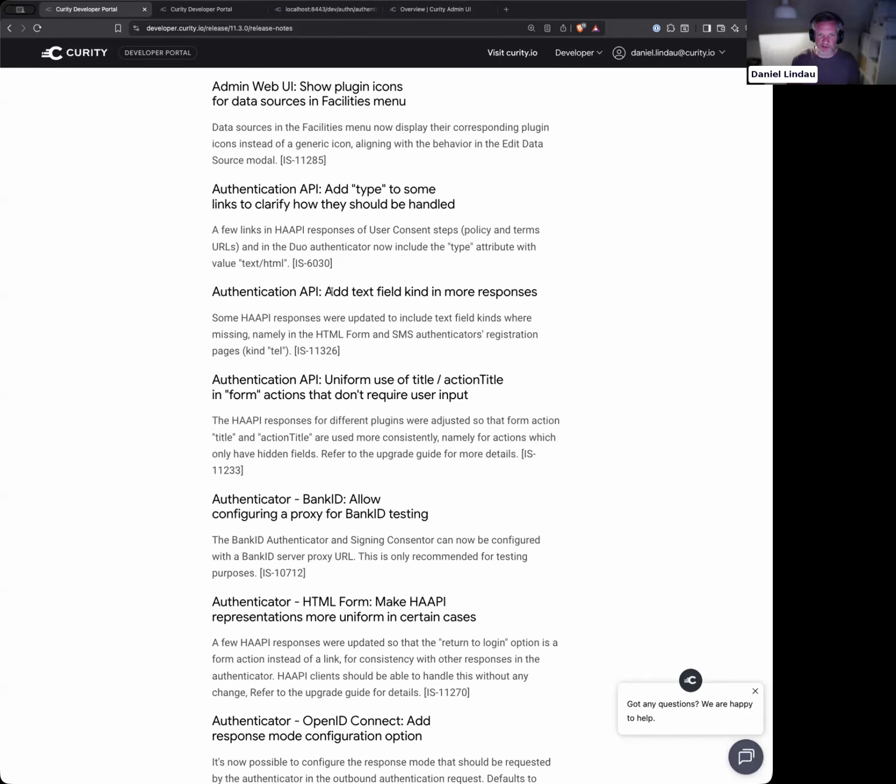And a similar field is the text field, which has a kind property to tell the client a bit how to render it. So, for instance, we have the kind tel, which says it's a telephone number, so that we can render that in a specific way. So it's been used here and there, but now we're using it more, and we've added it to some of the registration pages and the HTML form ones.